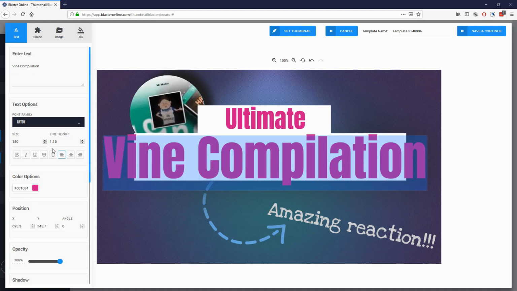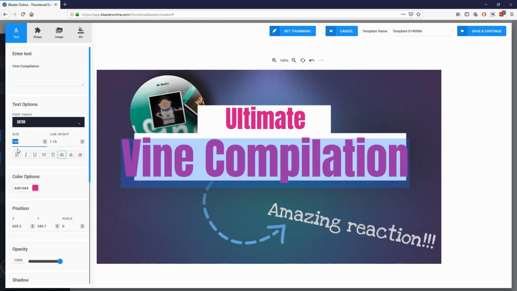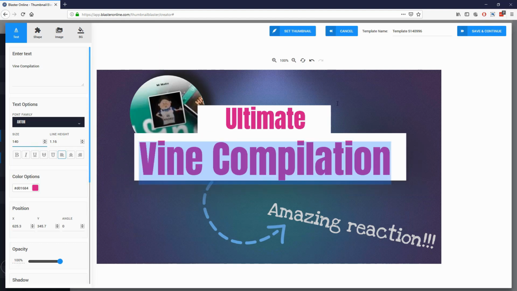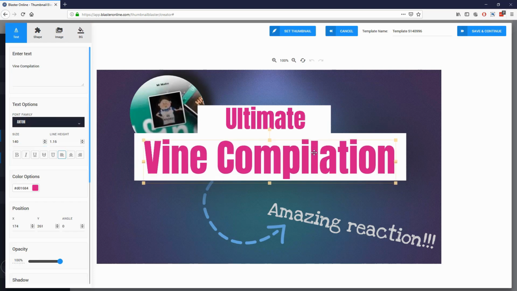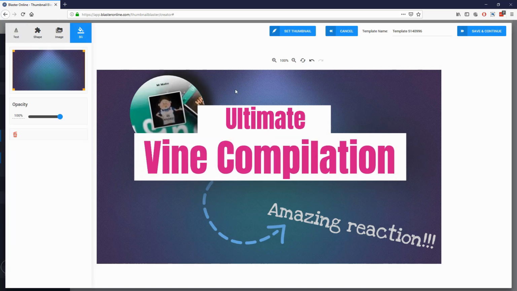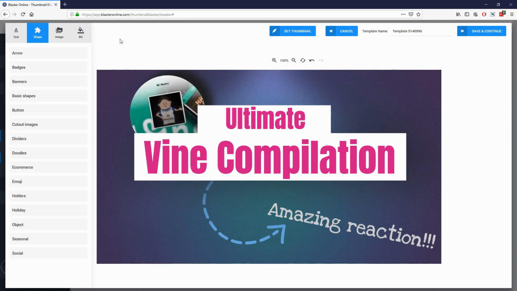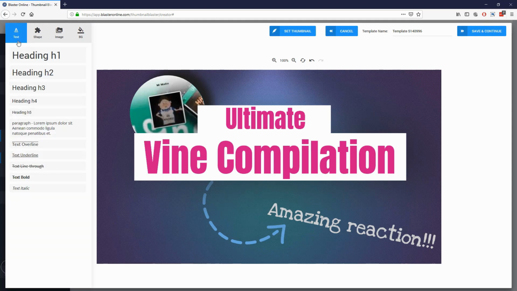So I'm going to double click and enter compilation. The text is a bit too large, so I'm going to make it a bit smaller. Let's say 160, maybe 140. Perfect. This looks great. Okay, now I'm going to guide you on how to use this editor.